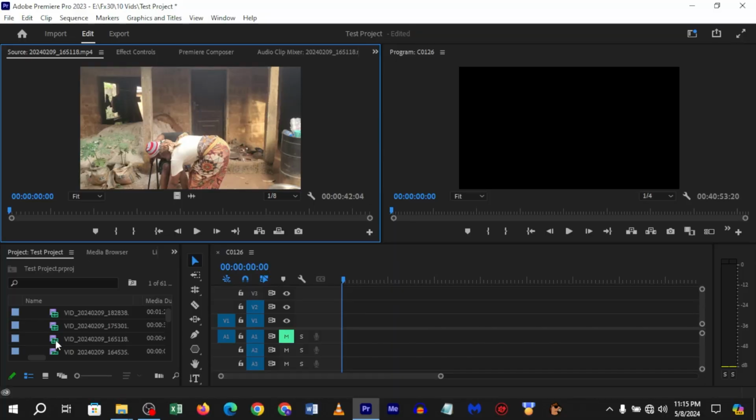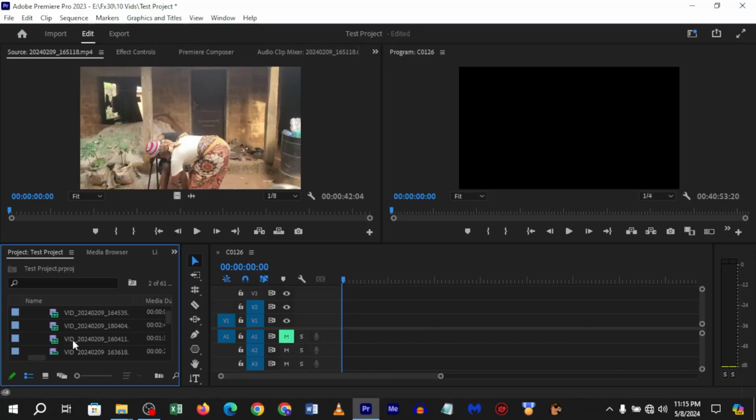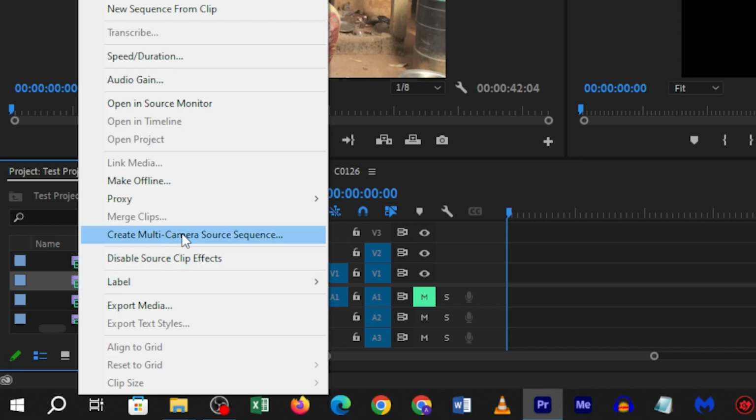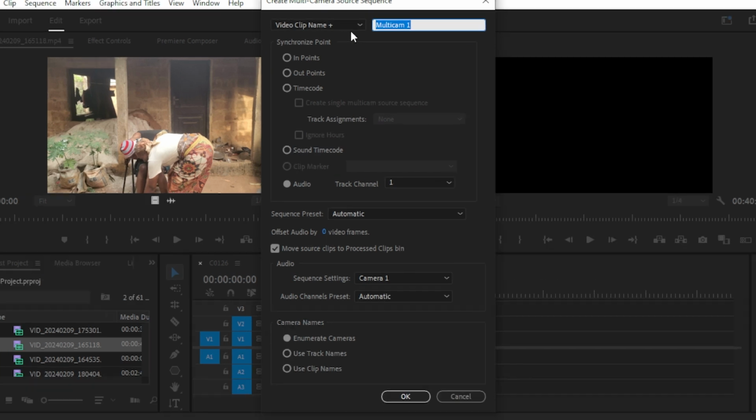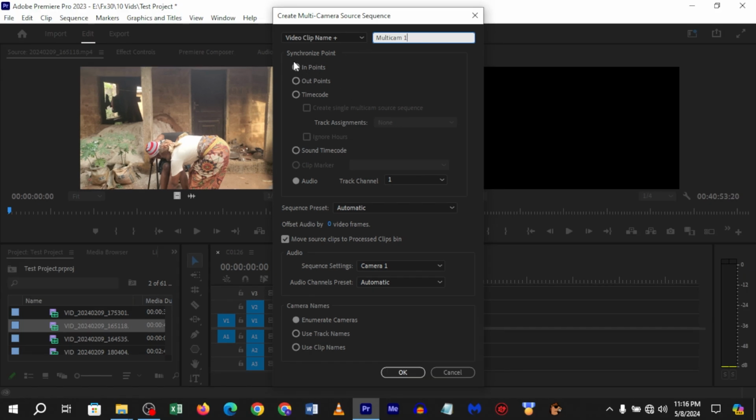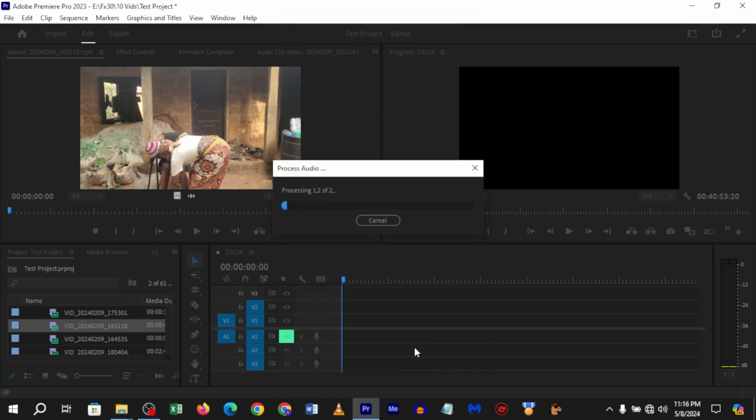Now what you want to do is select these two and right click on them to create multi-camera source sequence. When you do this, you can see the video clip name here. Just name it anything you want. I'll just leave it as multicam 1. And then synchronize point: let your synchronization point be audio, not time code, in point, or out point. You want to sync with your audio. Leave every other setting the same and click OK.